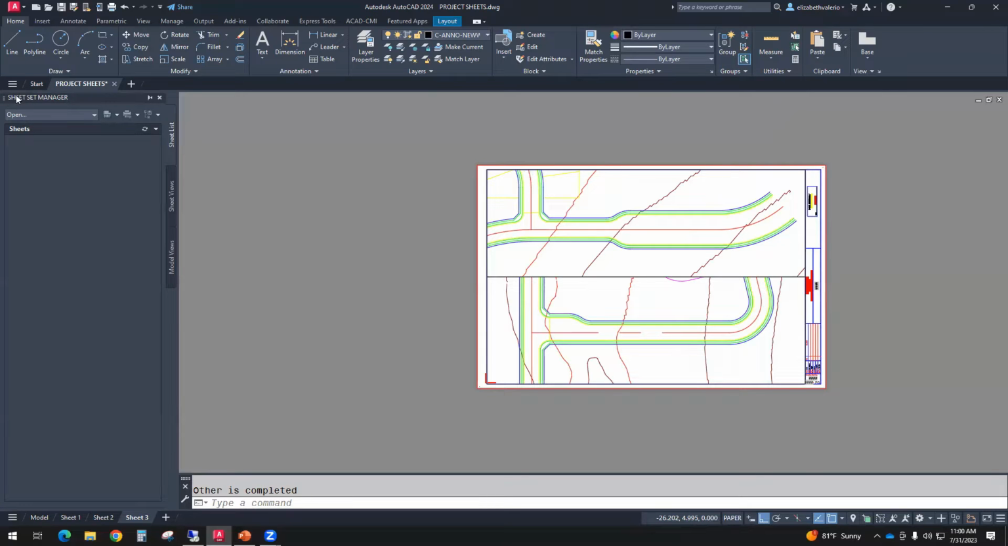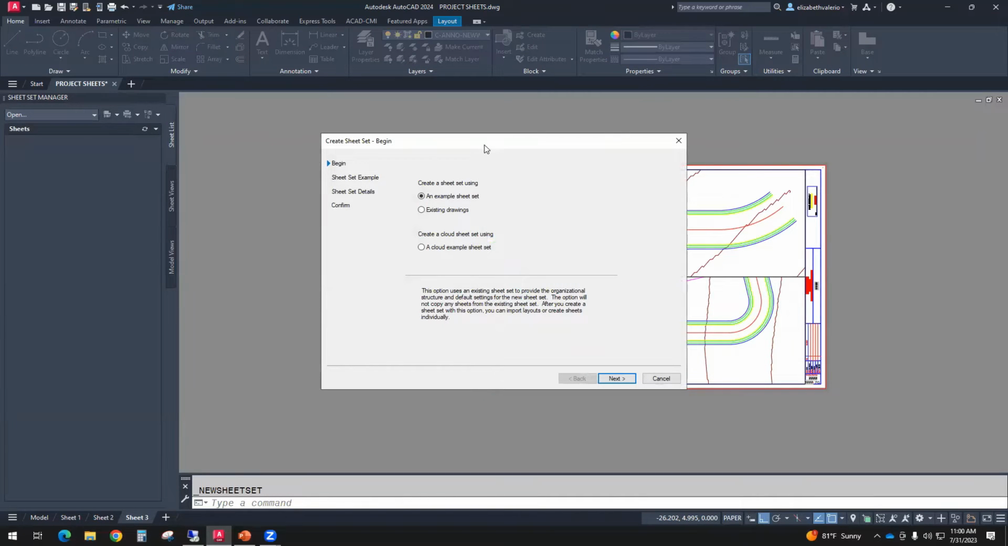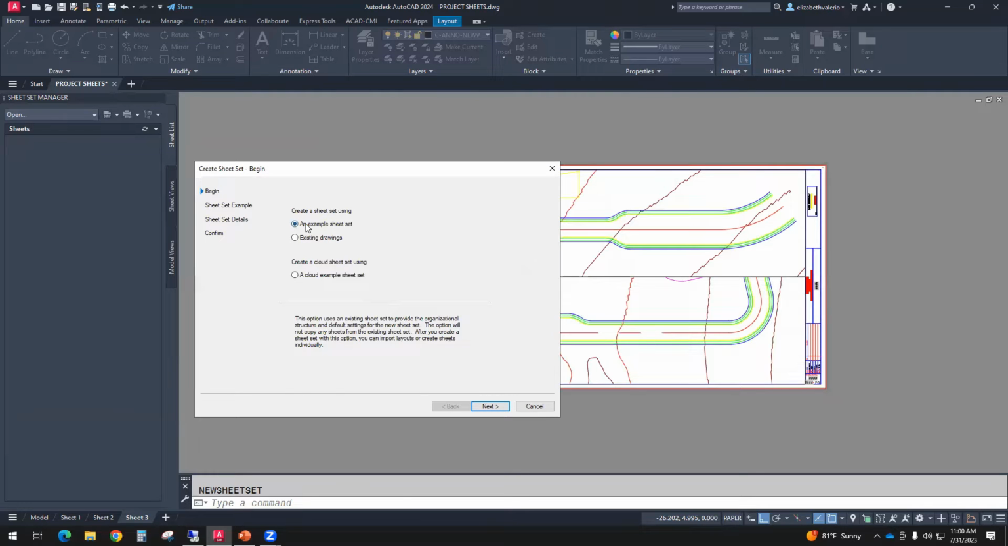Up at the top, it says Sheet Set Manager, and then we have a choice in this drop down. We can open a recent sheet set, or we can start a new sheet set. So here's open, here's new. So we're going to create new. And then we get a few options here. We can start from an example sheet set that we've worked on in the past, or we can start from just existing drawings that we have right now.